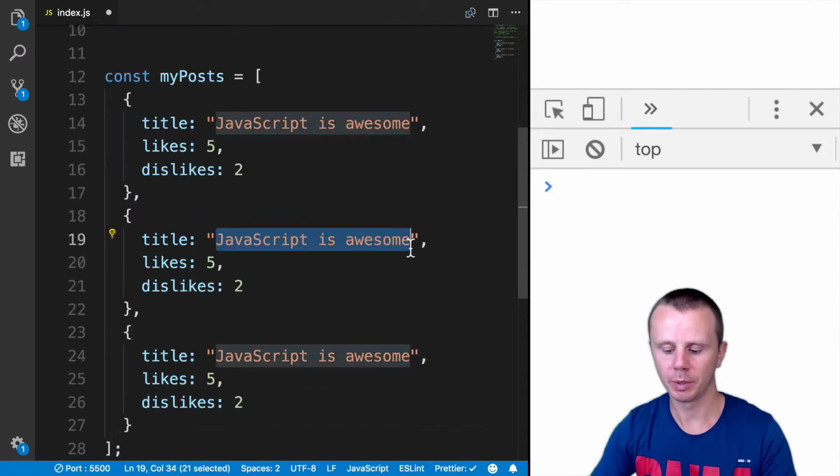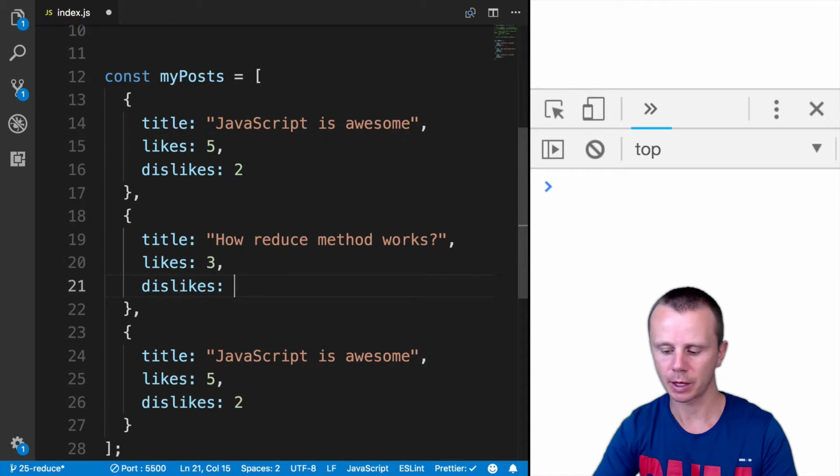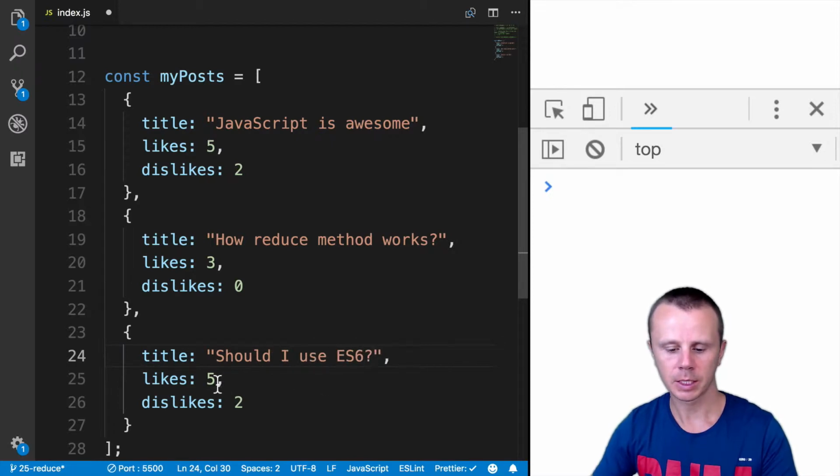Here title will be how reduce method works, and it will have 3 likes and 0 dislikes. And last title will be should I use ES6. And this post will have 10 likes and 4 dislikes.